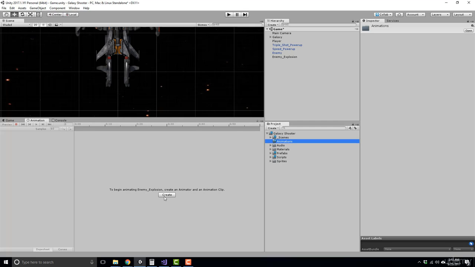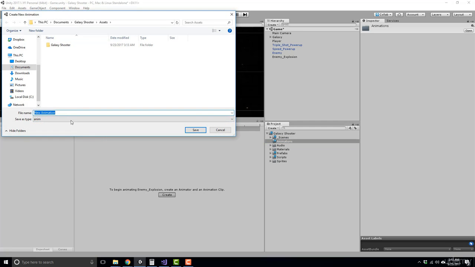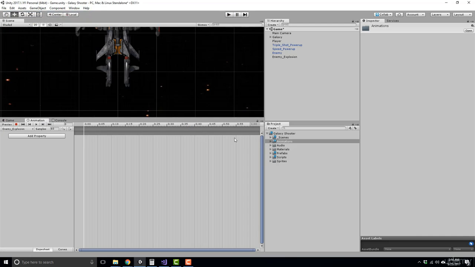So let's hit this create button. We're going to create a new animation. Let's call this enemy_explosion, and select the folder that we just created, animations. Save. And now we have the ability to start recording an animation.